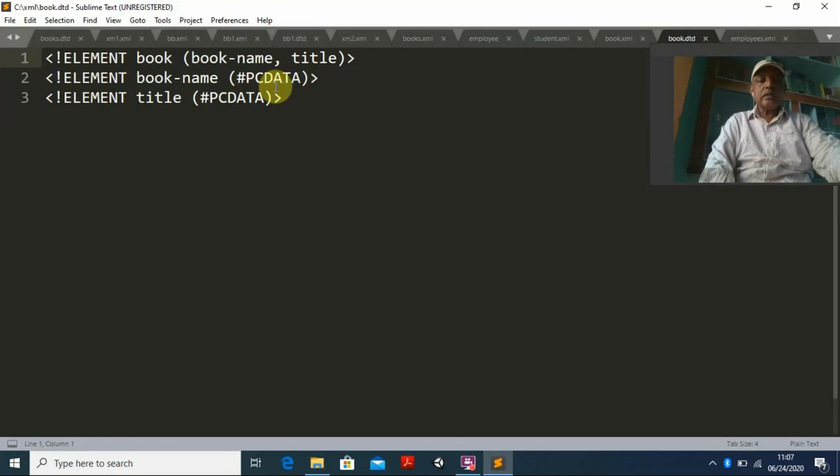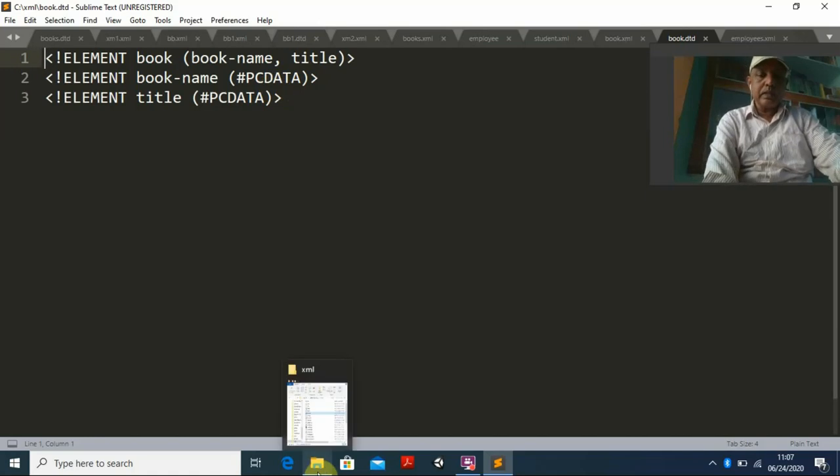Okay. Then I am declaring another element, less than exclamation mark ELEMENT, and the name is title. Here also inside the braces is #PCDATA, so parsable character data is required. When you complete the program like this, you save it as book.dtd, and this reference I have given inside the book.xml. Now your program is ready.